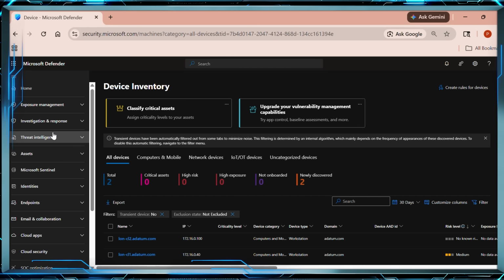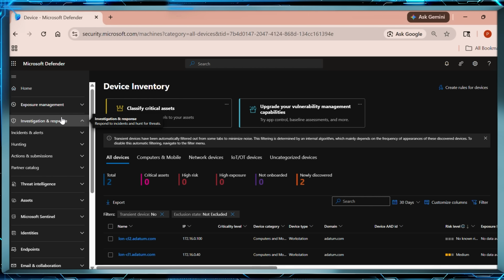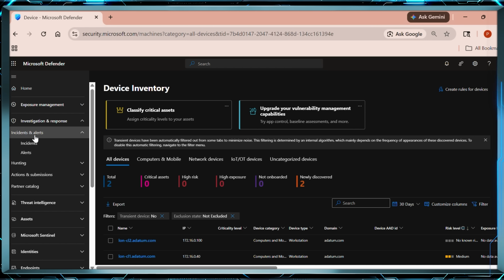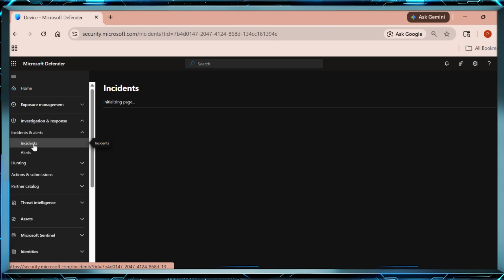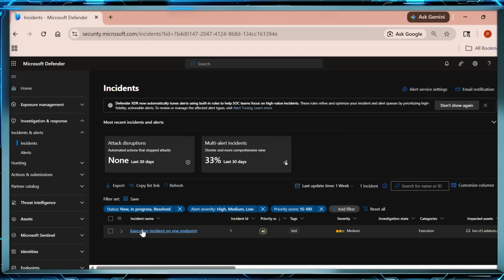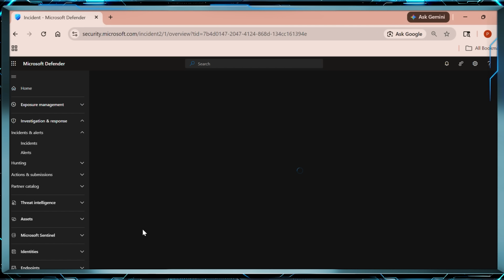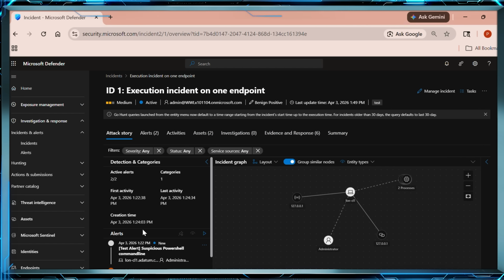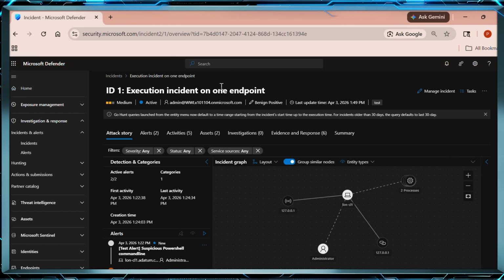So I can go to Investigation and Response. In the Investigation and Response blade, I can click on Incidents and Alerts, and I will click on Incidents. Incidents are nothing but a group of correlated alerts that will help you understand the full attack story of a particular activity. Now, when I click on an incident, it will open an incident page. Here you can see Incident 1, execution incident on one endpoint.